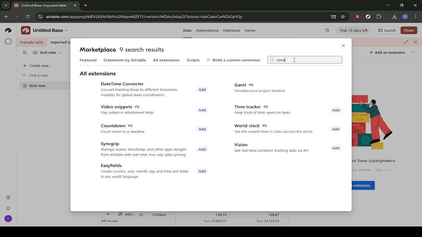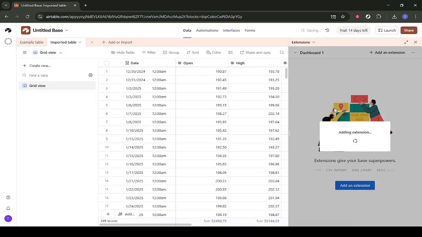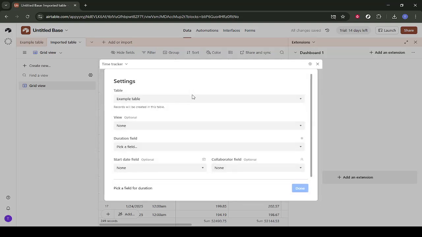Once the extension panel appears, you'll need to configure it. First, click where it says Pick a table and choose the table that contains the records you want to track time against, such as your main tasks or projects table. Then, click on Pick a field and select the hours field or whichever numeric field you're using to store the total time tracked. This is where the extension will write the accumulated hours.